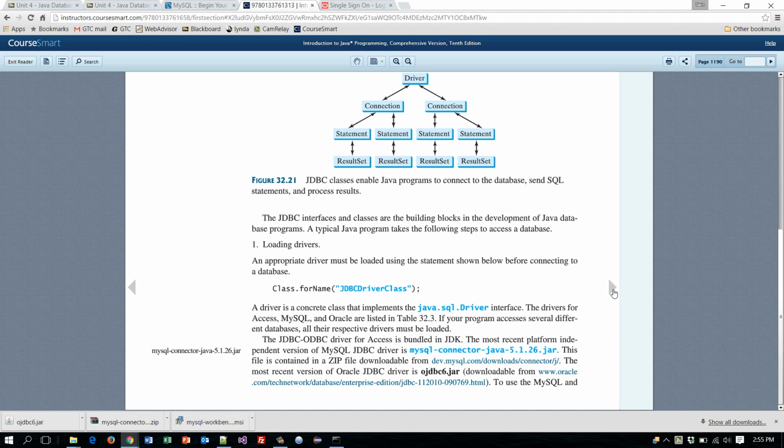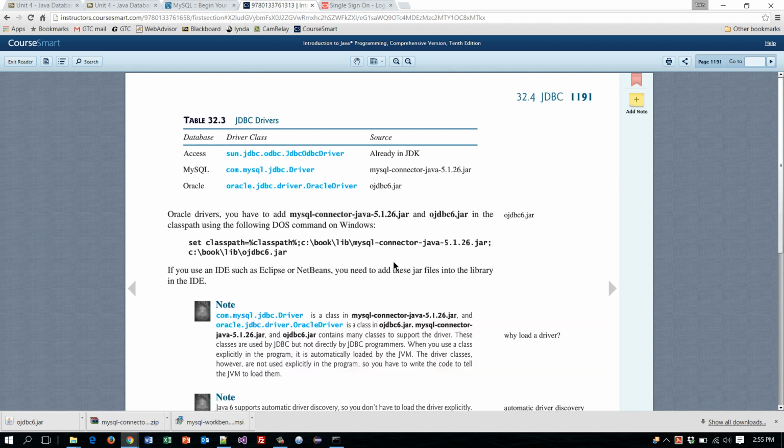But our concern here is working with MySQL, and one really important thing is that if you are going to drop in this stuff so that you can use it from a command line, because some people still like to work in a text editor and then go to the command line to compile and run the program, which is fine. You can do that. But if you're going to do that, you've got to make sure that you set your class path to the correct folder.